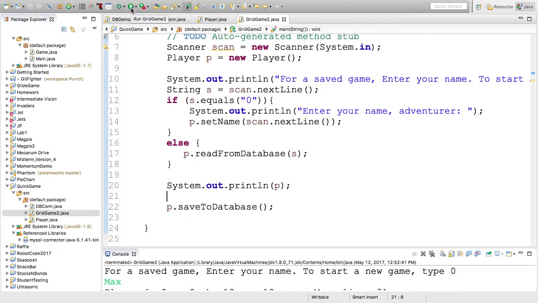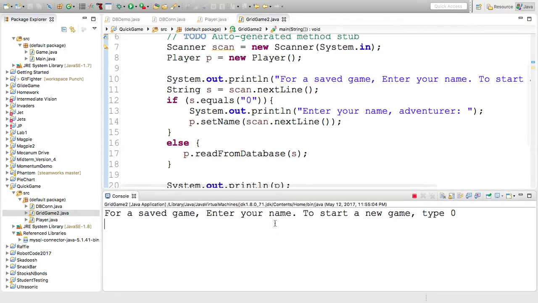So if I run this program, I start out saying, okay, enter your name to start a new game, type 0. Let's start a new game. Let's see if that part works. I'll type 0, enter my name.